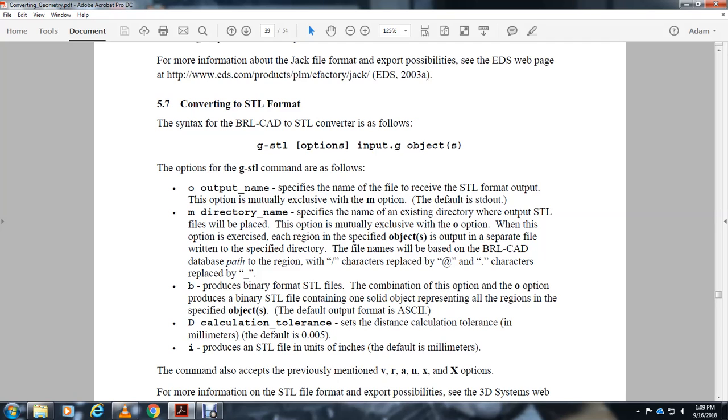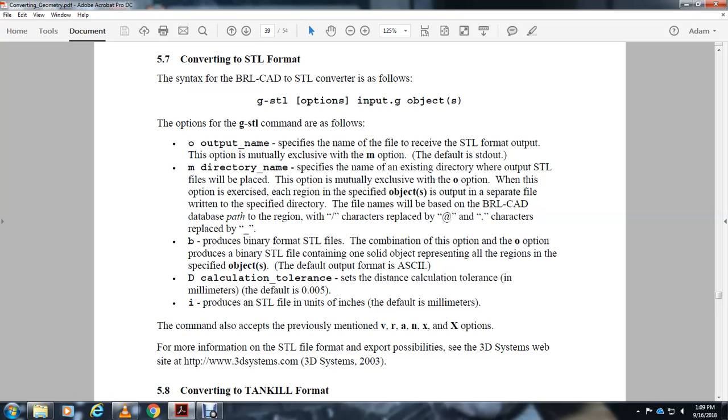File names will be based on the BRL-CAD database path of the region, the backslash character replaced by the at and characters replaced by quotation marks, underscore, the underscore period characters replaced by underscore. Product binary format STL format is a combination of the options; the O option produces the STL format containing one solid object representing the region but the specified object, the default object is shown in form AS2. The calculation tolerance sets the distance of tolerance in millimeters; the default is 0.005 inch. I produces the STL format unit in inches, default is millimeter. The command also accepts the previous VR and XY options. For more detailed STL file format export possibility, see the 3D Systems web page.